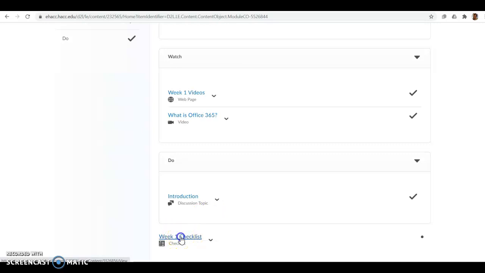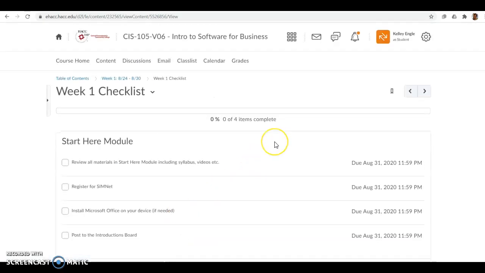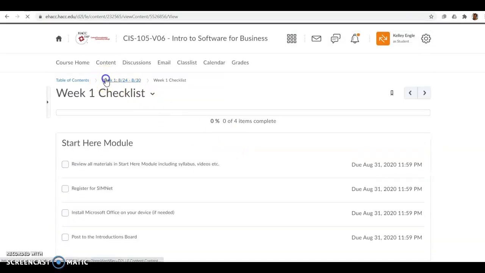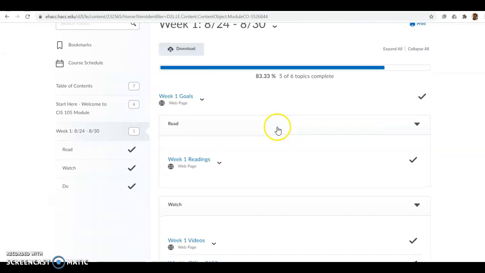And then each week I have a checklist, which is designed to help you keep on track with the course. So this first week, you're just reviewing all the materials in the Start Here module. You're going to be making sure that you pair to Simnet, which is registering using that link I showed you. If you need Microsoft Office, make sure that you get that installed on your device and also post to the introductions board. So that's the basic setup for the class each week.